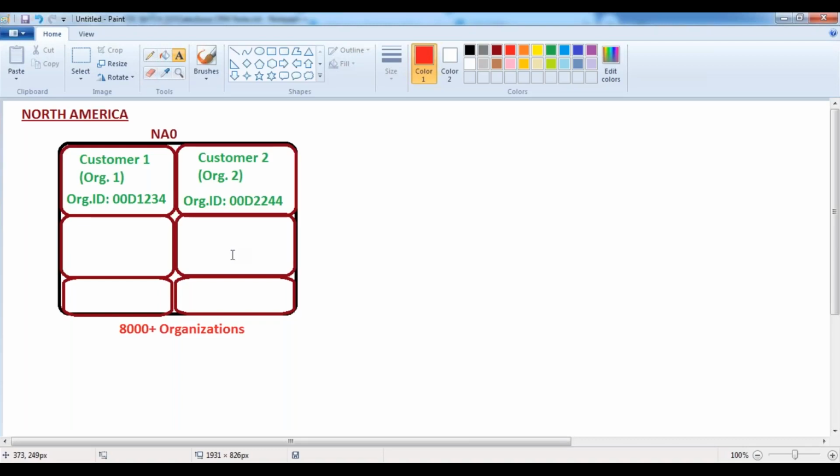That means Salesforce is not providing a separate server for each and every customer. They have a server, and these server resources are shared among 8,000 organizations. Even though 8,000 customers are using the same server, one customer's data cannot be accessed by another customer, and one customer's application cannot be accessed by another customer. That much of security boundaries have been configured by Salesforce.